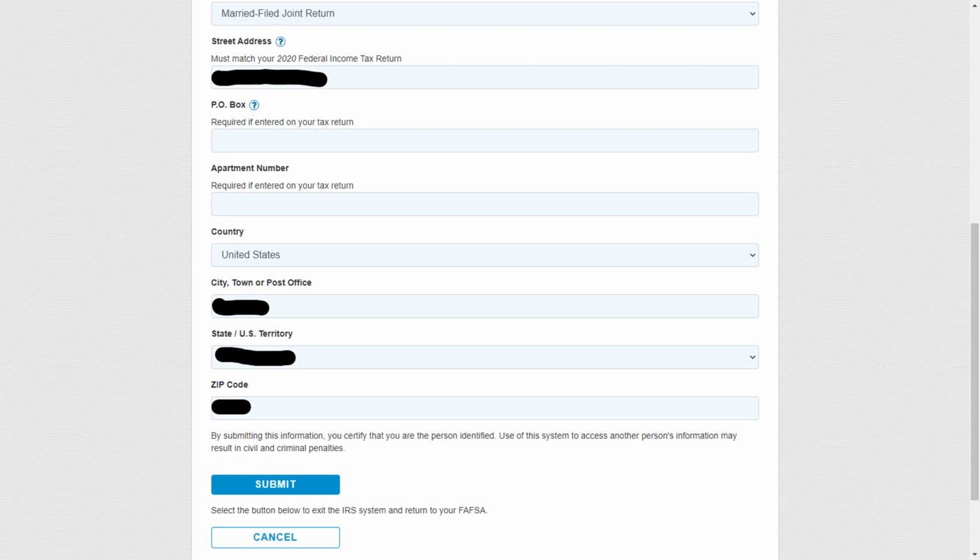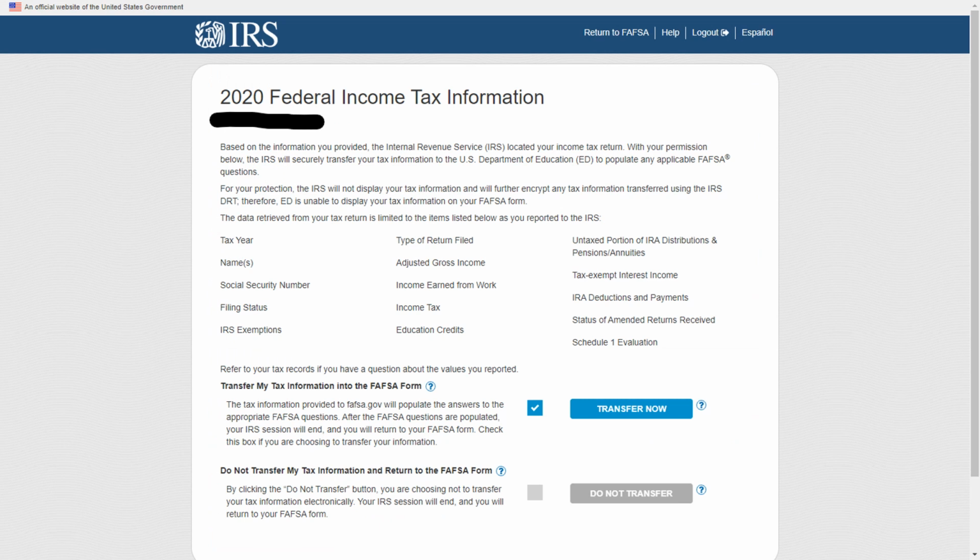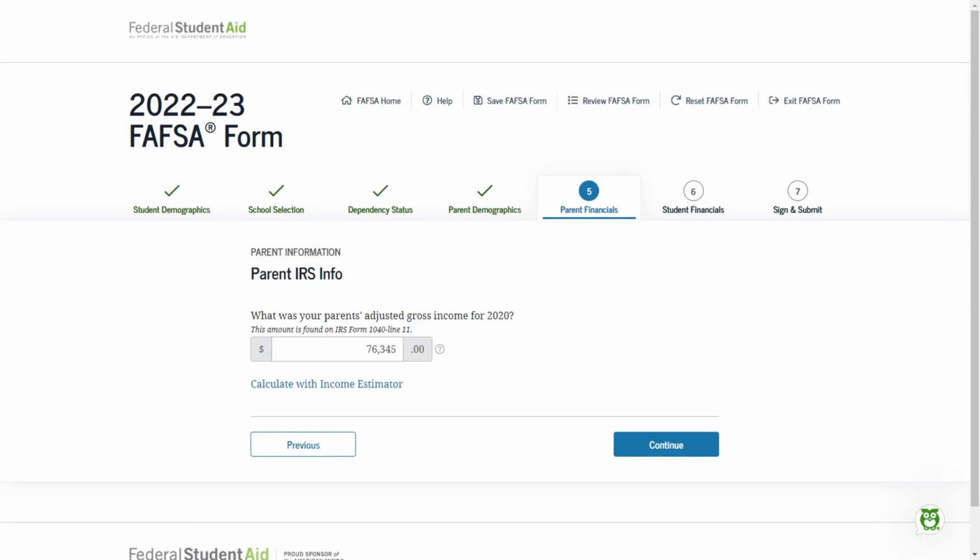Click Submit. If successful, the parent will see the following screen. Click the box to the left of the Transfer Now button, and then click Transfer Now to return to the FAFSA. What is your parent's adjusted gross income for 2020? Parents who successfully use data retrieval will see the phrase transferred from the IRS. Parents unable to use data retrieval will enter a dollar amount from line 11 of the 1040.